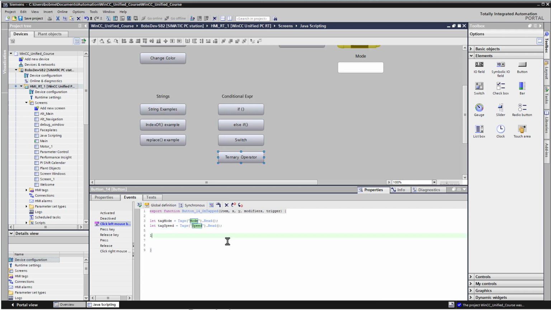So let's say let flash enable, that's going to be a Boolean variable, equal, and we'll put our conditional expression. So I'm going to do tag mode equals 2, which is production, and tag speed is greater than or equal to 99. So you kind of have to compartmentalize these.